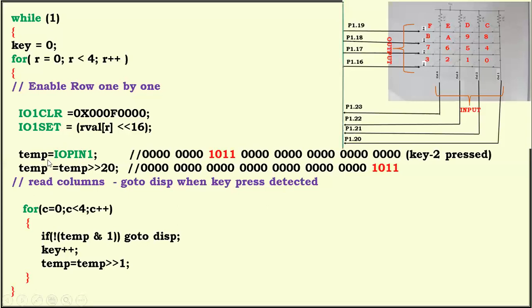Assume we press key number 2. If you press key number 2, the column number 2 is low. The remaining lines are high. What is the status? 1, 0, 1, 1. Therefore, here 1, 0, 1, 1. It is nothing but bits 20, 21, 22, 23. Therefore, 22 is low. Here low, here high. Here I'm bothering about only these 4 bits because we have 4 columns. We are not supposed to bother about the remaining bits. Therefore, this is the content of IO pin in binary form. Once you press key number 2, we'll get this particular value. Clear? Okay, understood on this point.